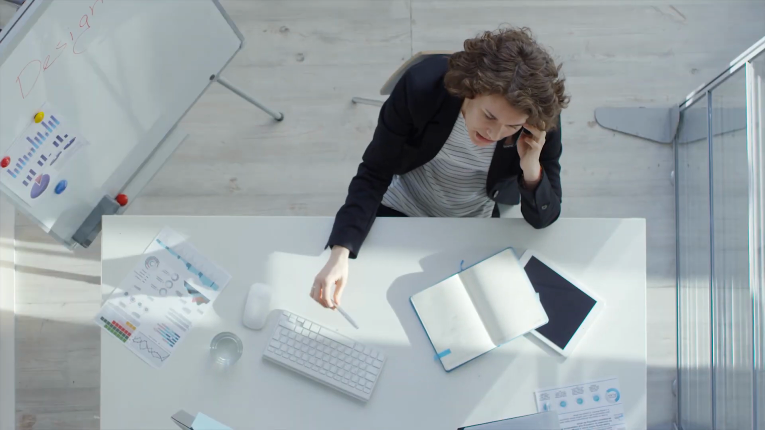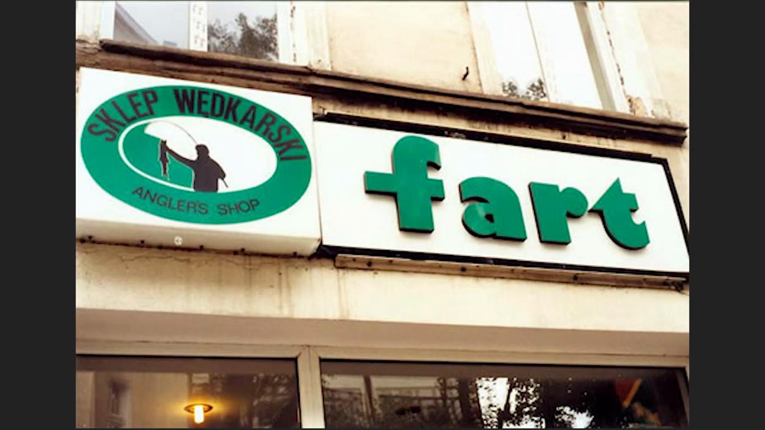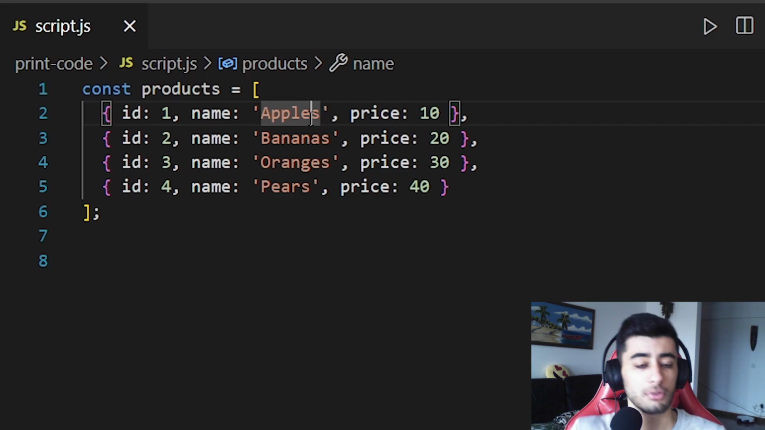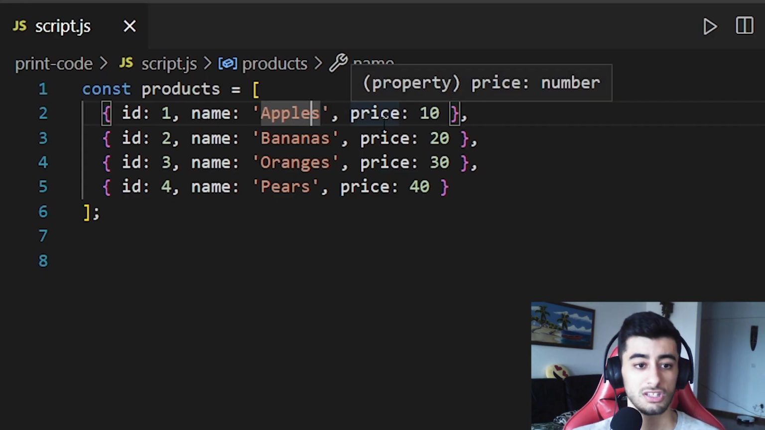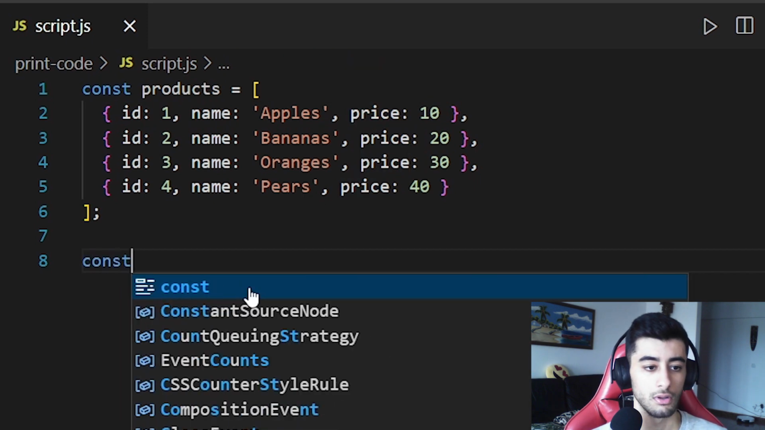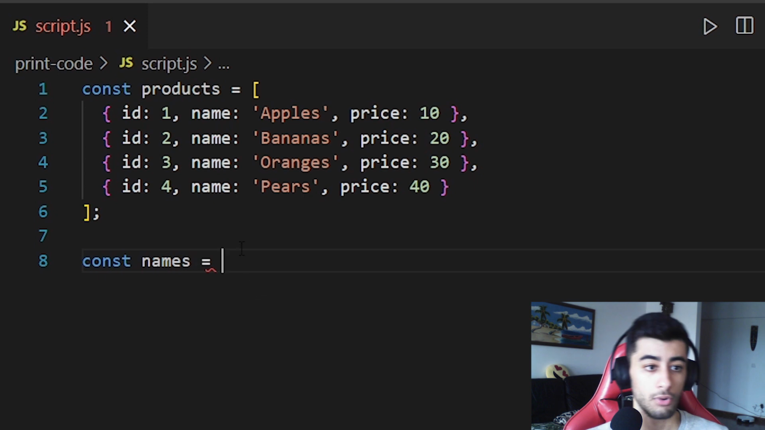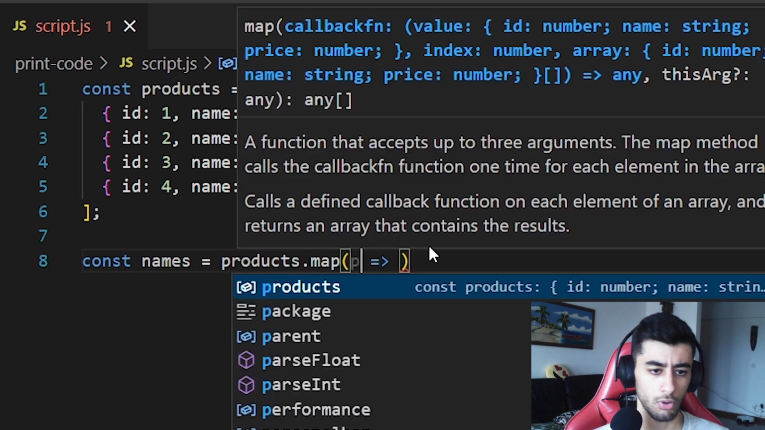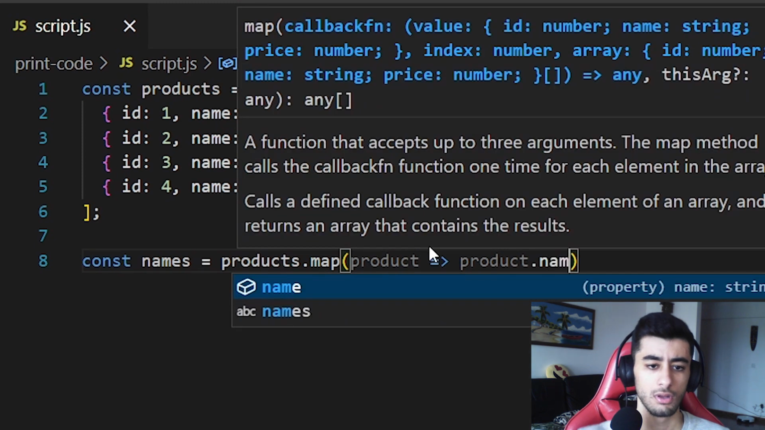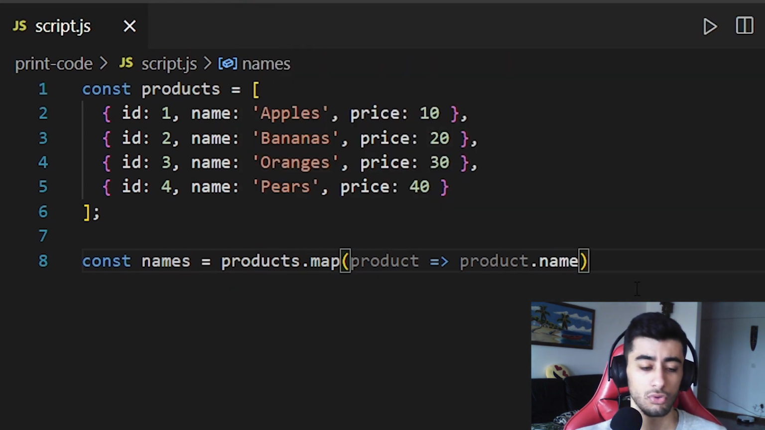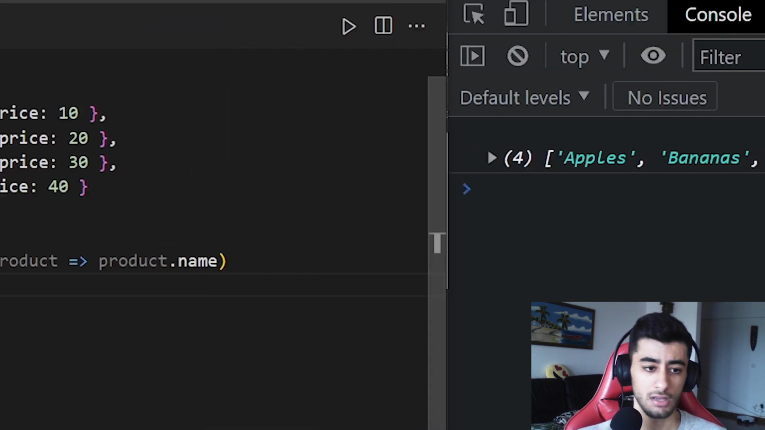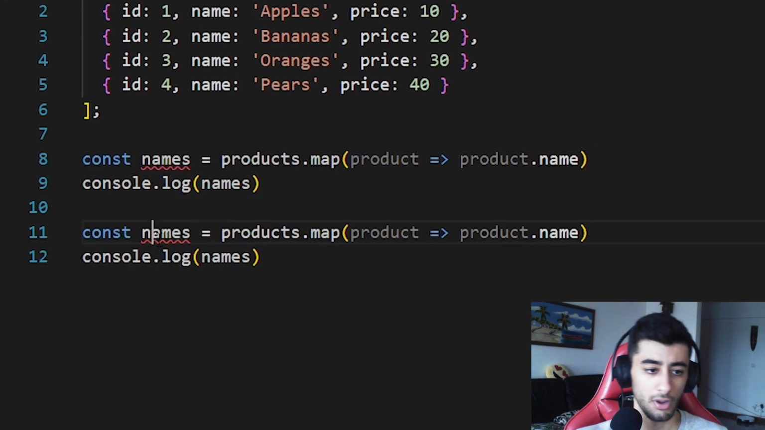The next real world example is going to be based on a shop, and you want to receive all the data from it separated. A separate array for the names of the products and a separate array for the prices. How do we do that? const names equals products.map, product equals product.name. This is what we are going to return. And if you console log it, you are going to see that we got the names of every product. And the same can be done with the prices.